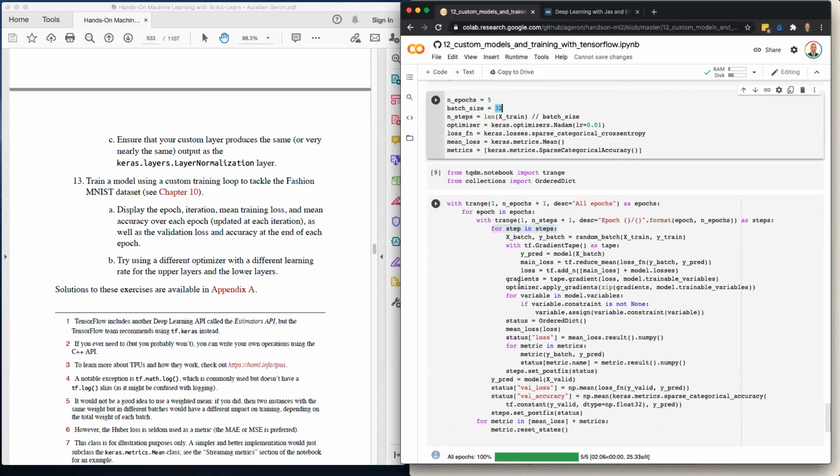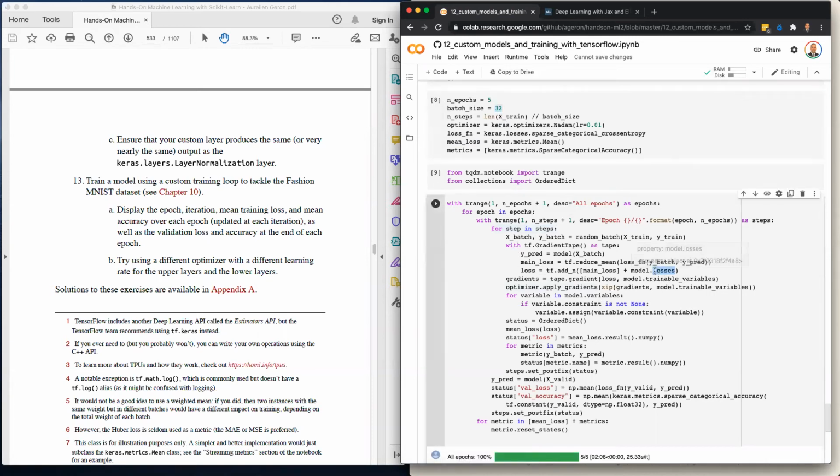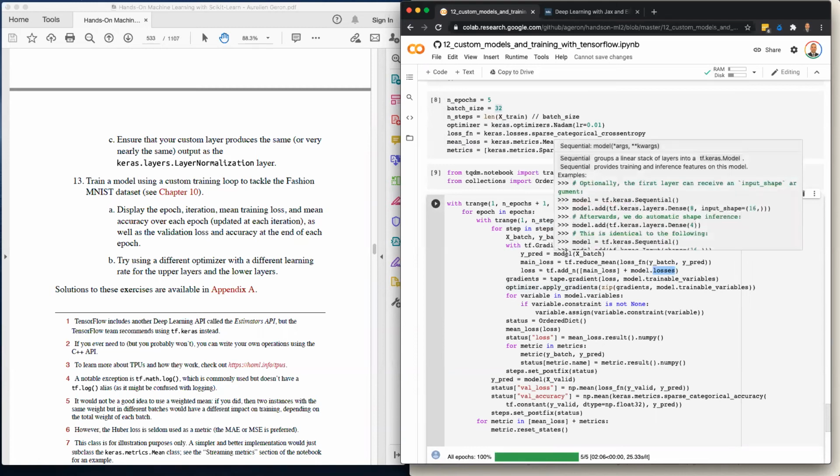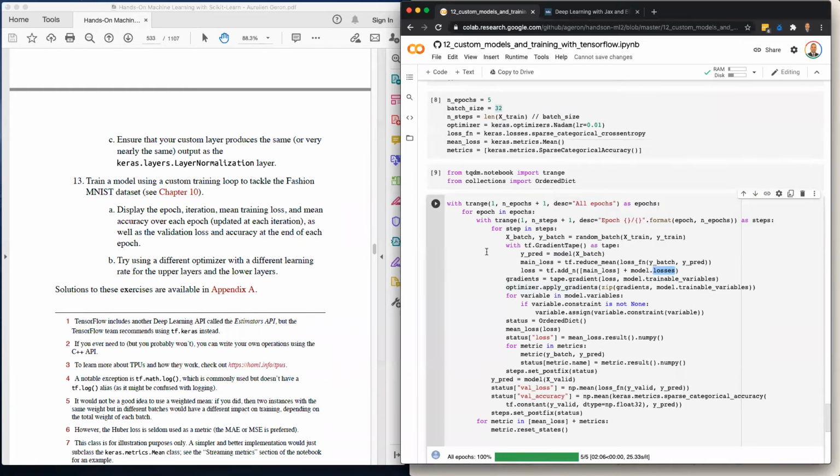Yeah. So what is the model.losses? Anyone know? Where is the model.losses? So you add the model.losses to the main loss. Yeah, that one. That probably is the part. That is for regularization. It would probably be weight decay added in such a way.